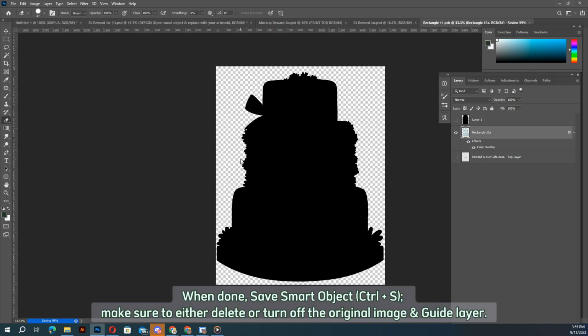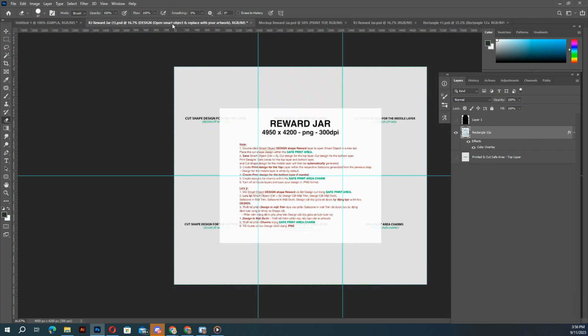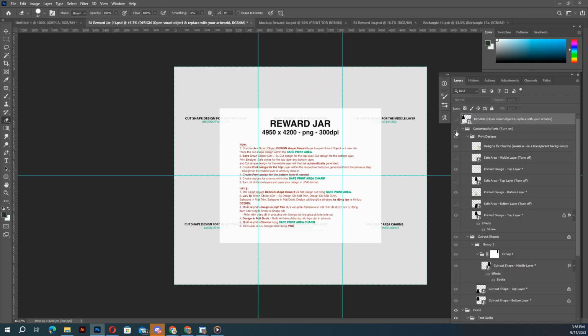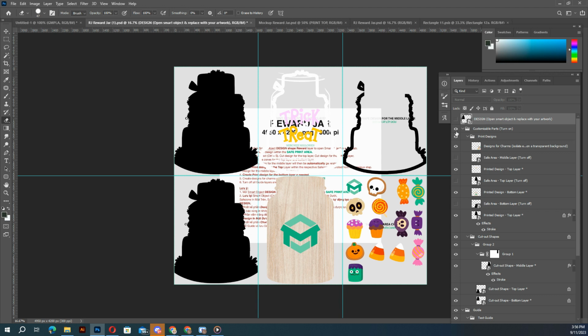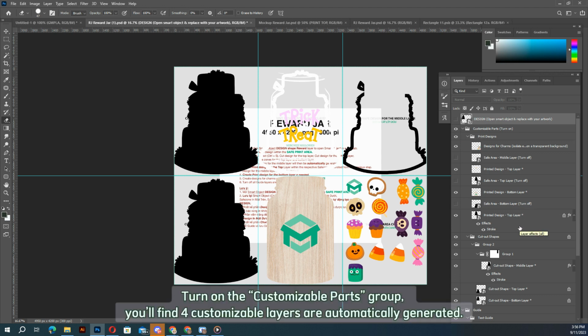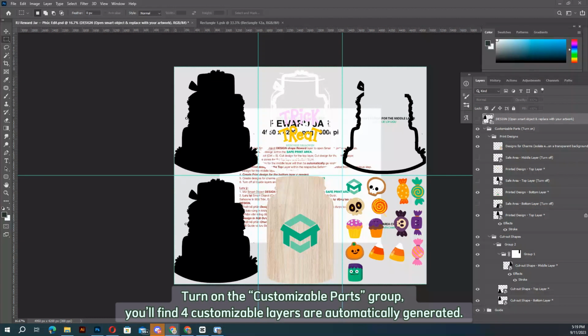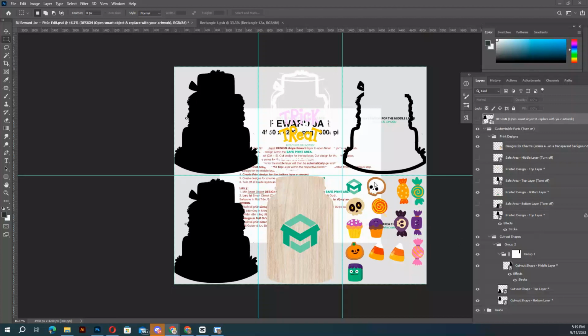When done with shape design, save smart object Ctrl+S. Make sure to either delete or turn off with the eye icon the original image and guide layer. Go back to the original PSD file, turn on the customizable parts group. You'll find 4 customizable layers are automatically generated.